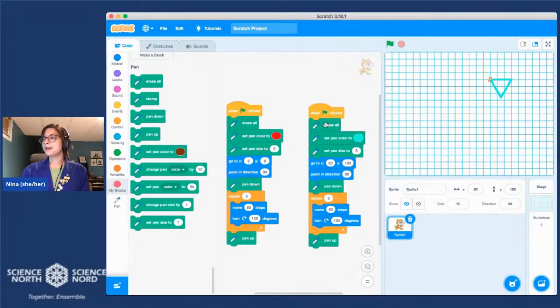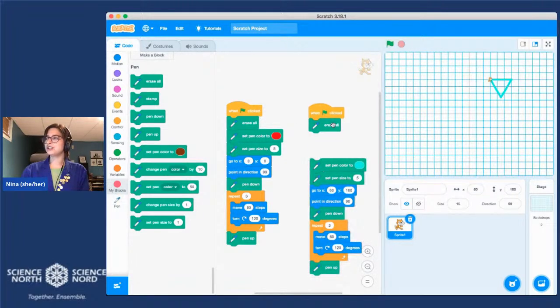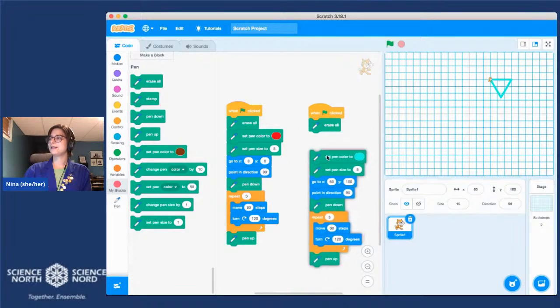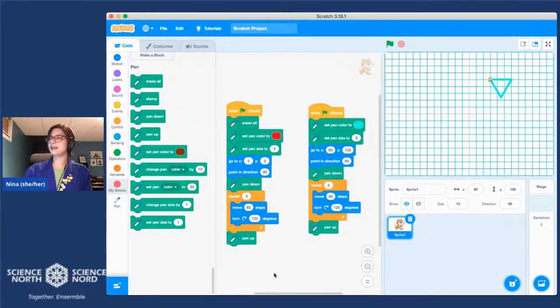If you want both triangles on the screen at the same time, it's just a matter of making a few small changes. So we can remove, for example, this erase all block so that we're not removing our entire markings so far. So I just separated out, dragged down the blocks we're keeping, separated my erase all block and dragged it over to get rid of it. And now I can draw my first red triangle and my second translated triangle.